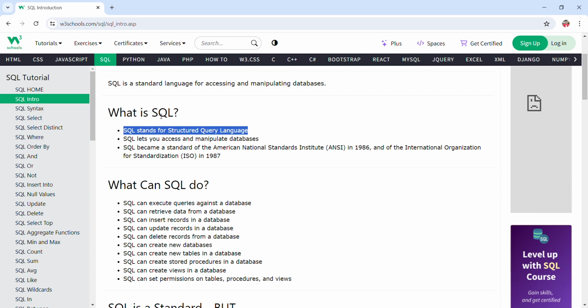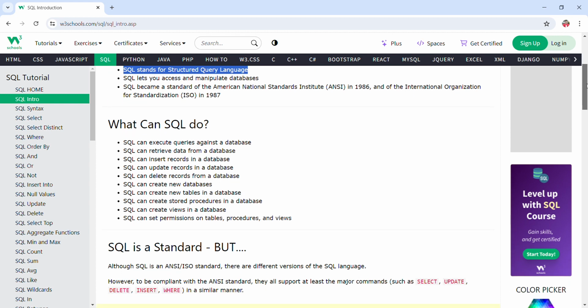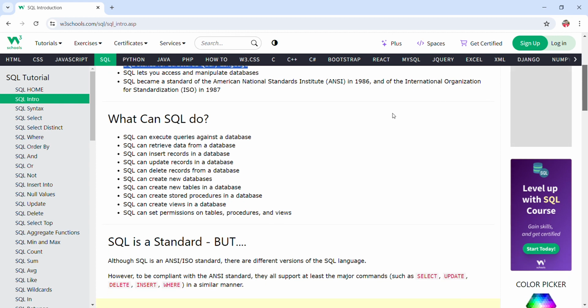So now, what is SQL? It's clear. SQL stands for Structured Query Language. SQL lets you access and manipulate databases. So what can SQL do? SQL can execute queries against a database. SQL can retrieve data from a database.